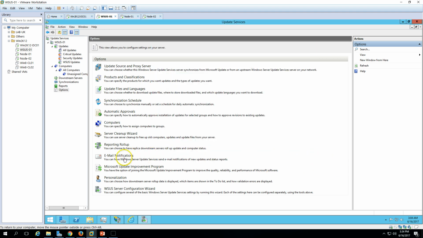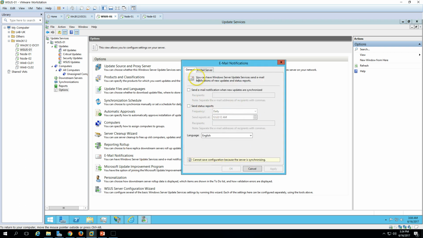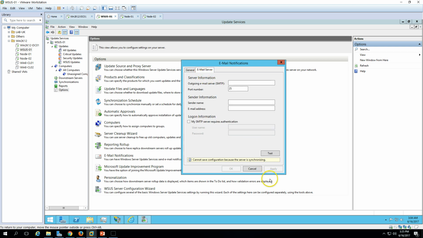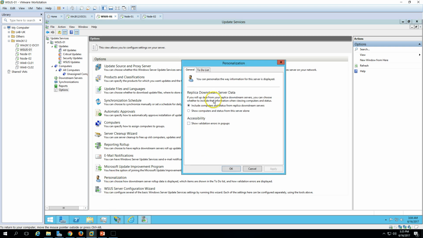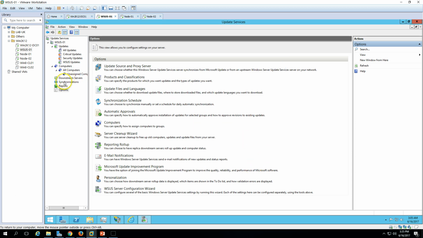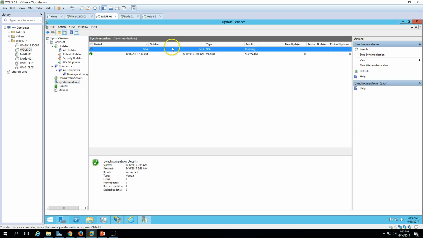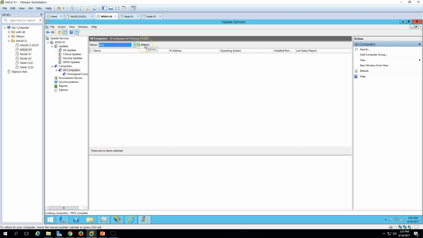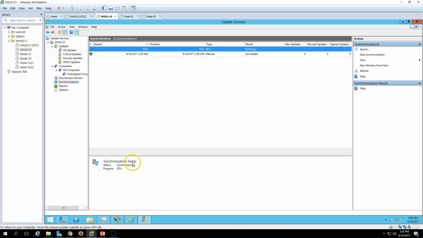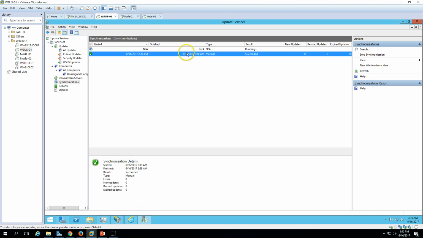If you want an email notification, go ahead and set it, say daily or weekly, whatever you want to set. These are the options. Now check, it's 26% synchronized with Microsoft for Windows updates for our selected products. So give it some time. You can see 73% synchronization is done.